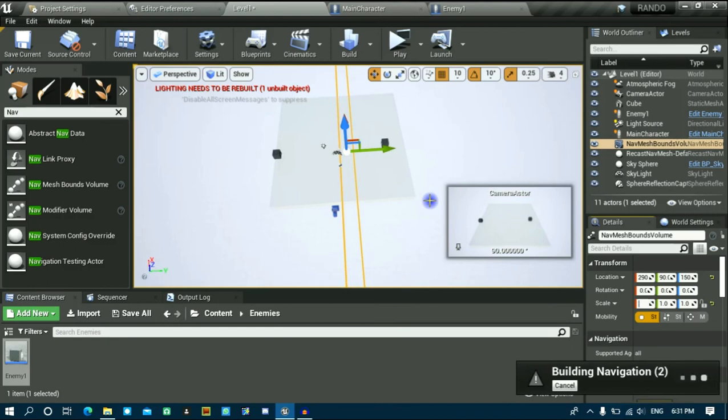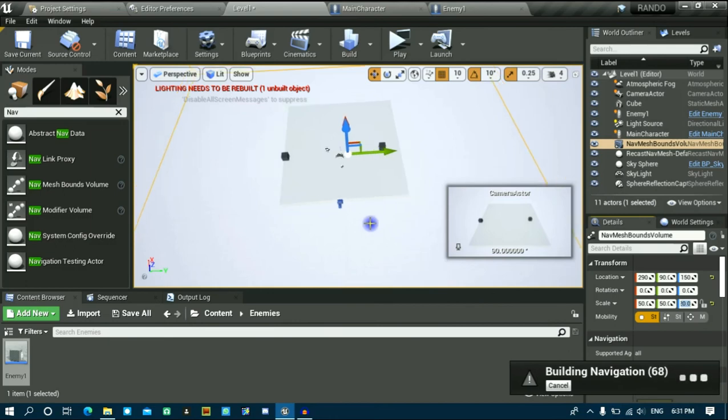100, 50. Let's say 50, and 20. Let's scale it down a bit. It should be okay. Yes.